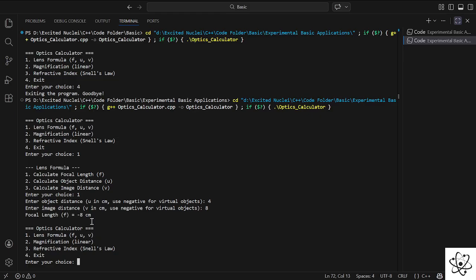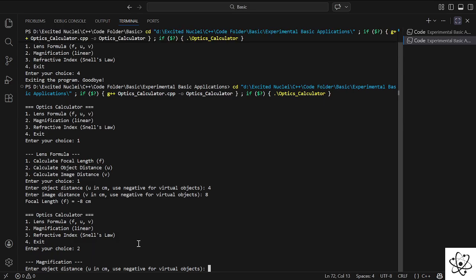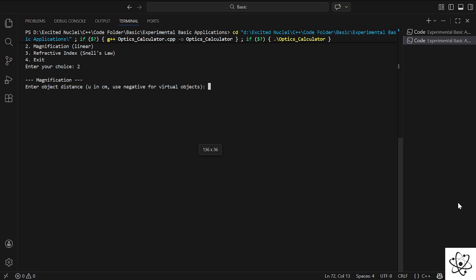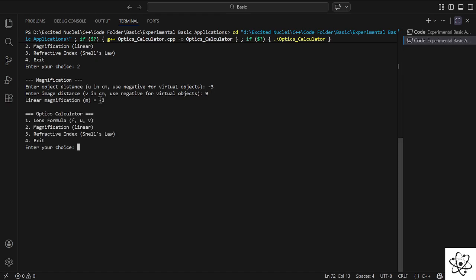Okay, good. And now it's asking us again for the optics calculator. Now let's say this time I'm going to use magnification. The magnification is working. It is asking for entering the object distance. So object distance, let's say 3 or maybe -3. We should include that case. And image distance should be, let's say, 9. So the linear magnification is -3. Basically, the image is shorter, and that's good.